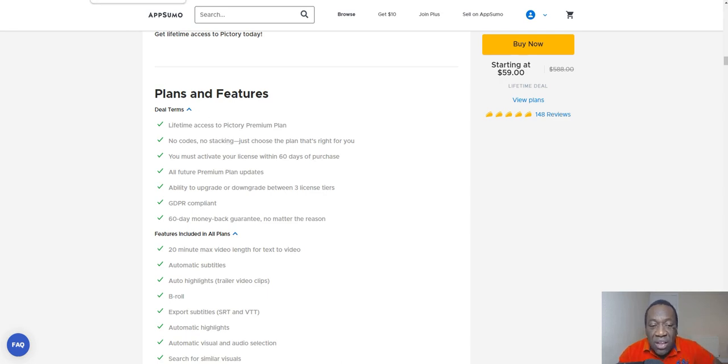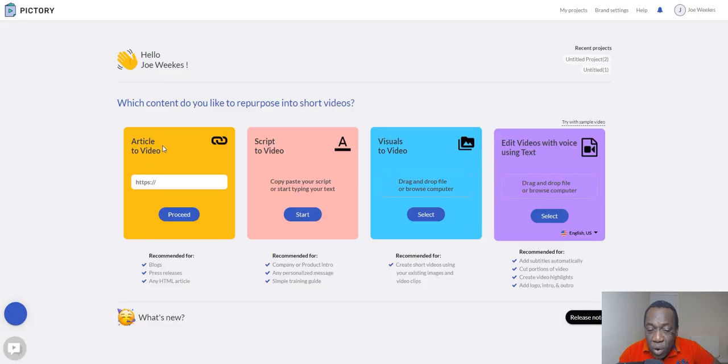Now, when I go to the dashboard, like I was saying, you have 4 options in which to make a video. You can use article to video, script to video, visuals to video, and you can use one of my personal favorites, which is you can actually upload your video you've created, and you can edit the video that way.